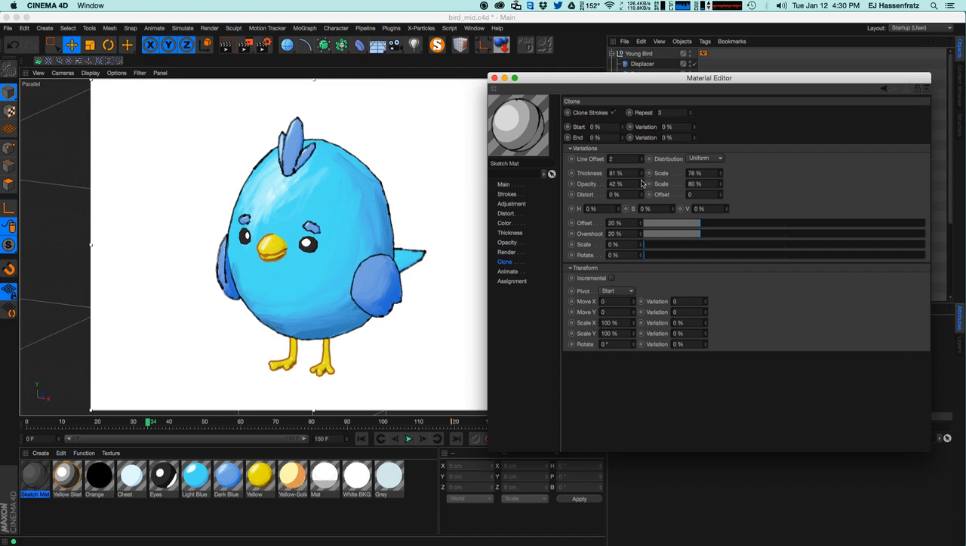And same thing with opacity. So this is adjusting the variation of the opacity of all of those clones. Really crank up the opacity. You can adjust the line offset a little bit more too. We're getting a really nice sketchy kind of look, and you can play around with all these options here, and have some fun experimenting. That's half the fun right there.